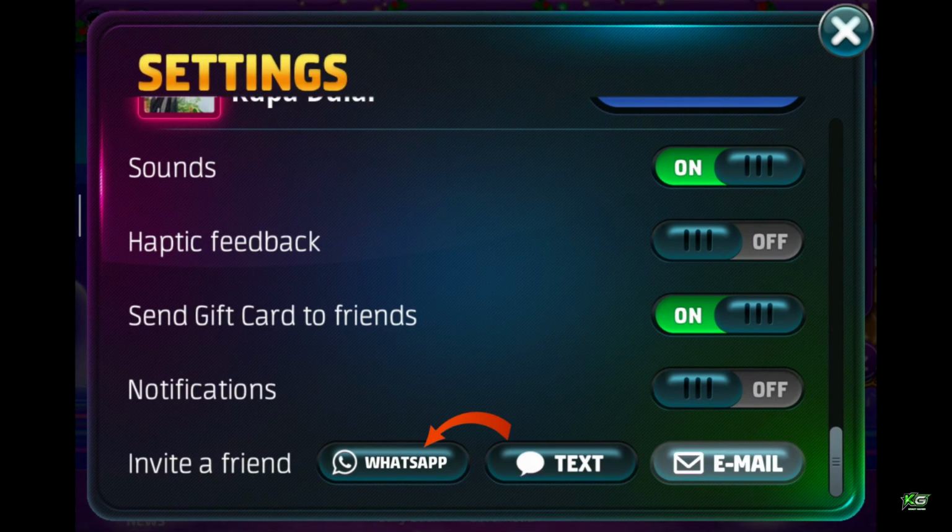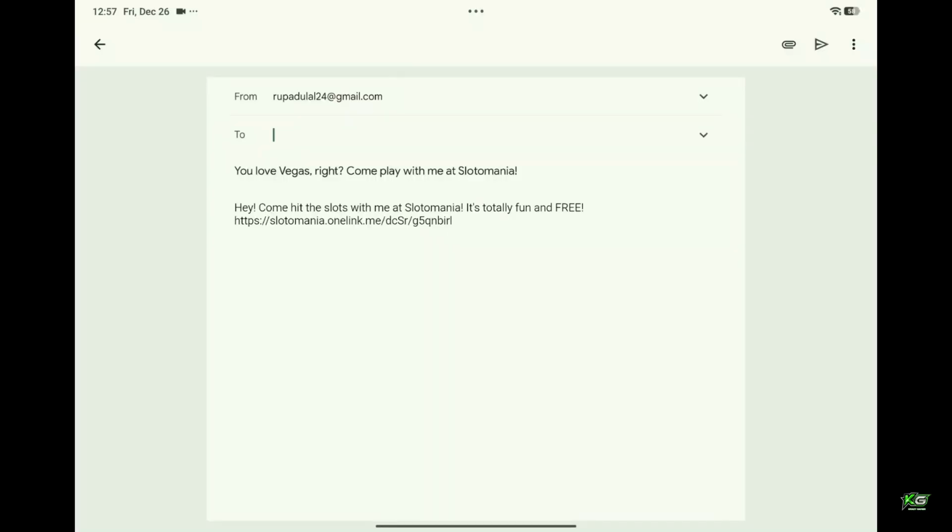You can tap on the WhatsApp option and select a friend from WhatsApp to send them the invite. If you want to invite friends via text or SMS, tap on the text option and follow the instructions. You can also easily send an invitation directly to your friend's email by tapping on Email, and then you will be able to see the invitation link pasted in the description box or your text threads.